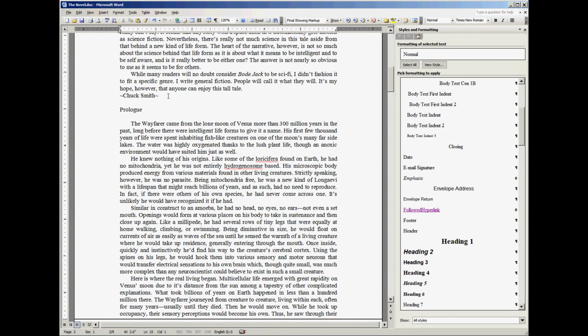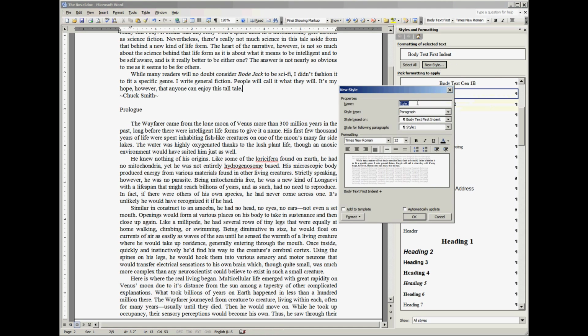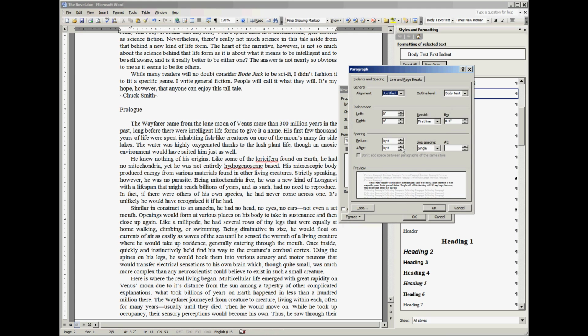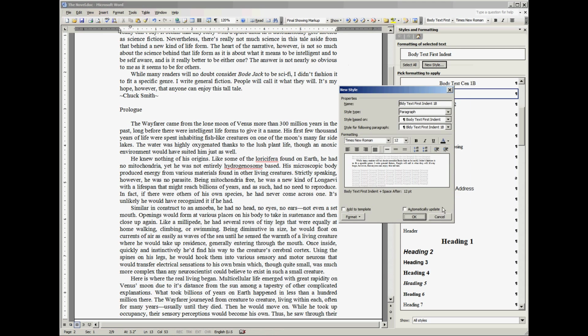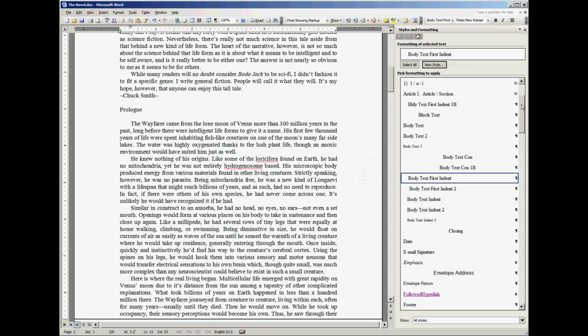We get down to, well, here, this is body text first indent. Let's make a new style here. Body text first indent 1B. Because every once in a while you want a space after a paragraph or something. This will be based on body text first indent, so all we got to do is change the paragraph style to give it 12 points after. Okay. So here it is, body text first indent 1B. We're going to apply that to the one before where it says Chuck Smith here.